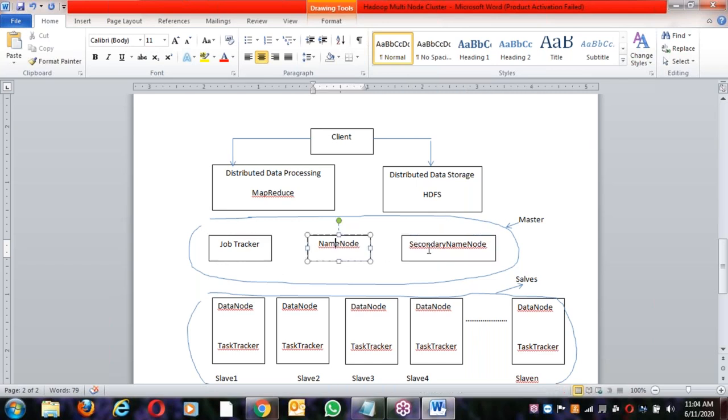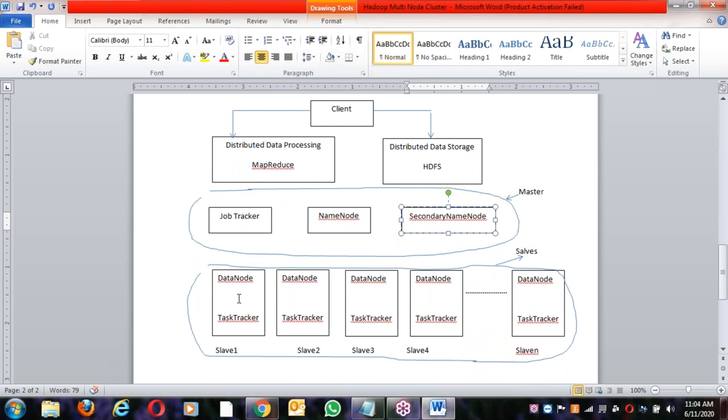So job tracker, name node, secondary name node. Right, okay. Next, these are the slave nodes. See, when you run JPS, what output do you get? Name node, secondary name node, job tracker. So these are the programs running in the background. A daemon means a background running process.